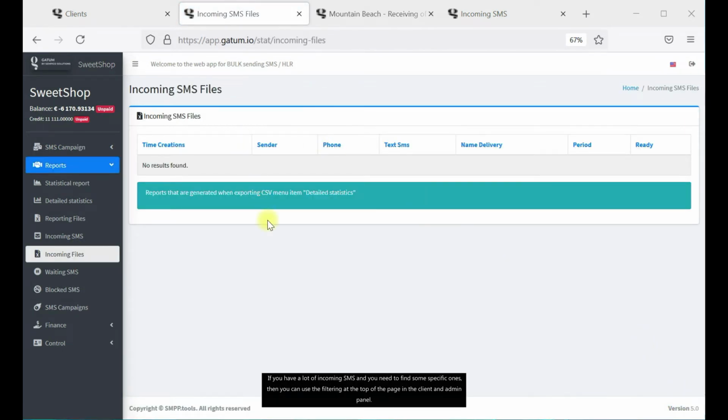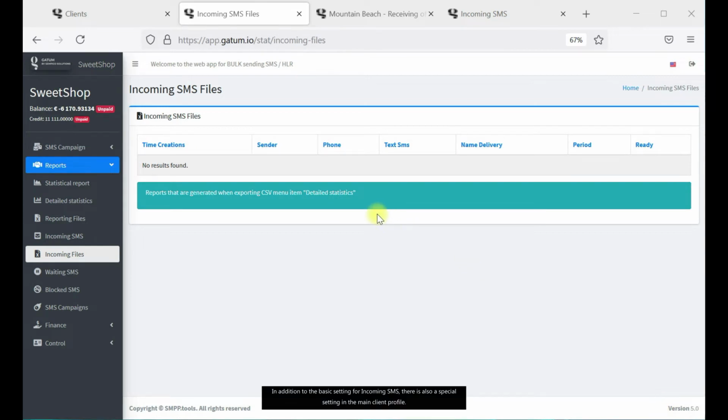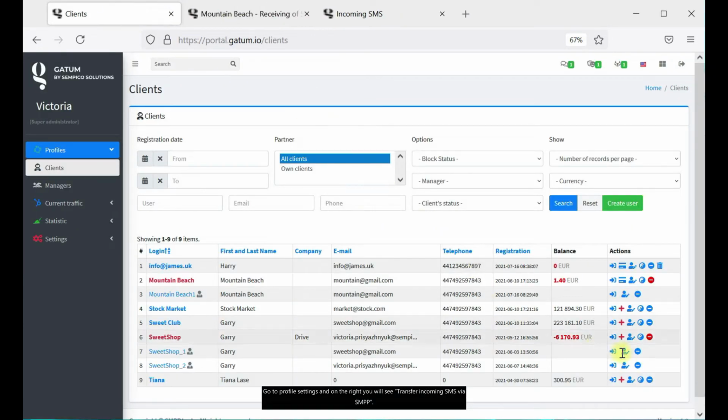If you have a lot of incoming SMS, and you need to find some specific one, then you can use the filtering at the top of the page, in the client panel and in the admin panel. In addition to the basic setting for incoming SMS, there is also a special setting in the main client profile. Go to the profile settings.